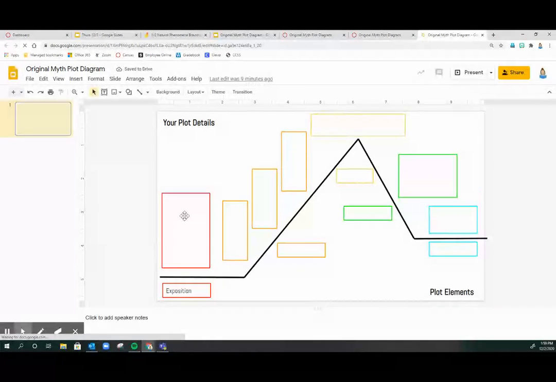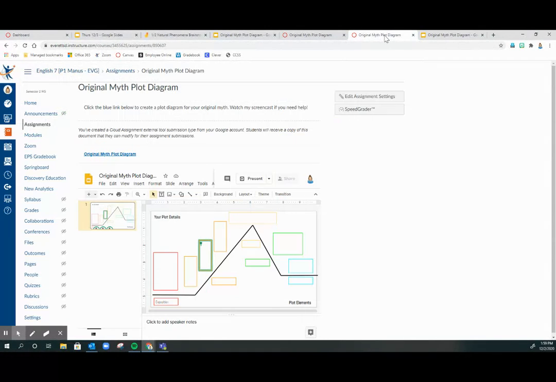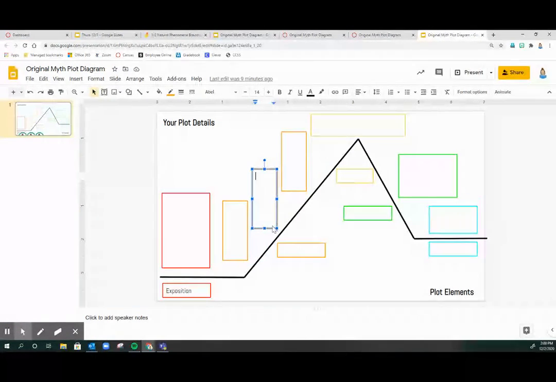If you click on the blue link, you should be able to double click inside any of the boxes and start typing. Here's the key. Once you finish filling out your plot diagram, you do need to go back to Canvas, and there's going to be a little blue button here that says submit. Do that when you're done. Remember, this is not a separate assignment. This is just a tool to help you in your pre-writing process. It's kind of the last step before you actually start writing.